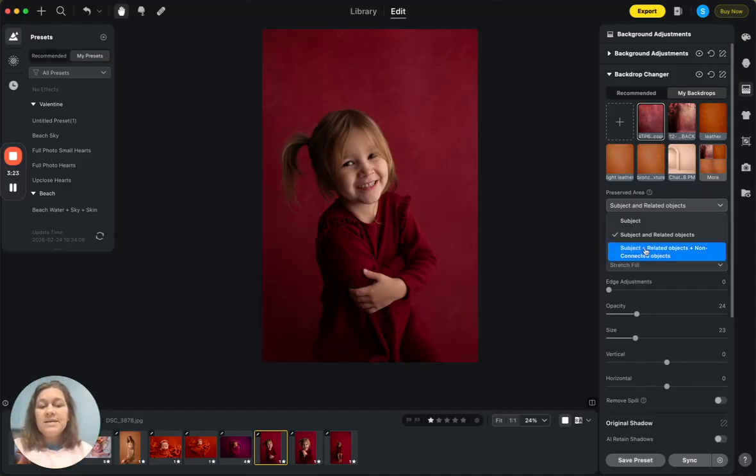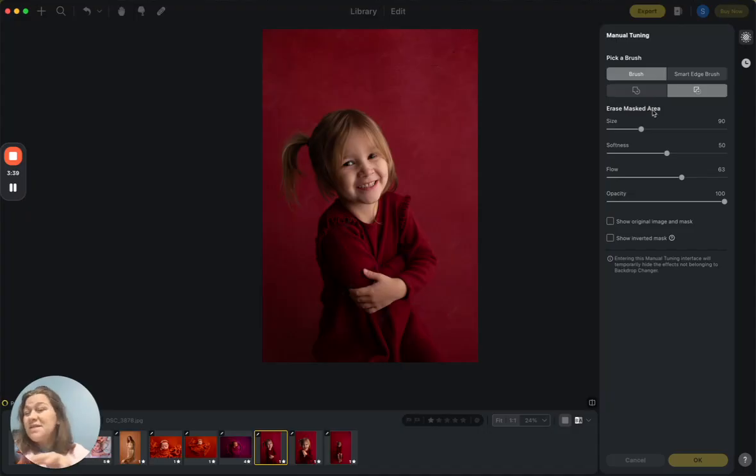Okay, so I typically do subject and related objects because it's the safest one as I'm going through quickly and editing, but you can adjust it from there. Now, if it doesn't see something in the image that you want to keep in front of that backdrop, you come over to the little adjustment layer. This is on all of the adjustments in Evoto. And you're going to use this brush to just brush it off.